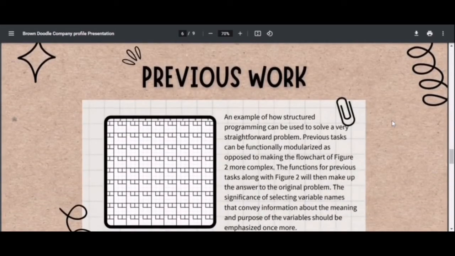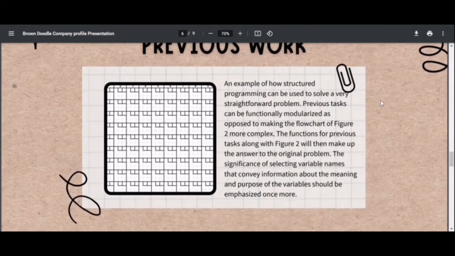So, in previous work, an example of structured programming can be used to solve a very straightforward problem. Previous tasks can be functionally modularized, as opposed to making the flowchart of figure 2 more complex. The function for previous tasks, along with figure 2, will then make up the answer to the original problem. The significance of selecting variable names that convey information about the meaning and purpose of the variable should be emphasized once more.